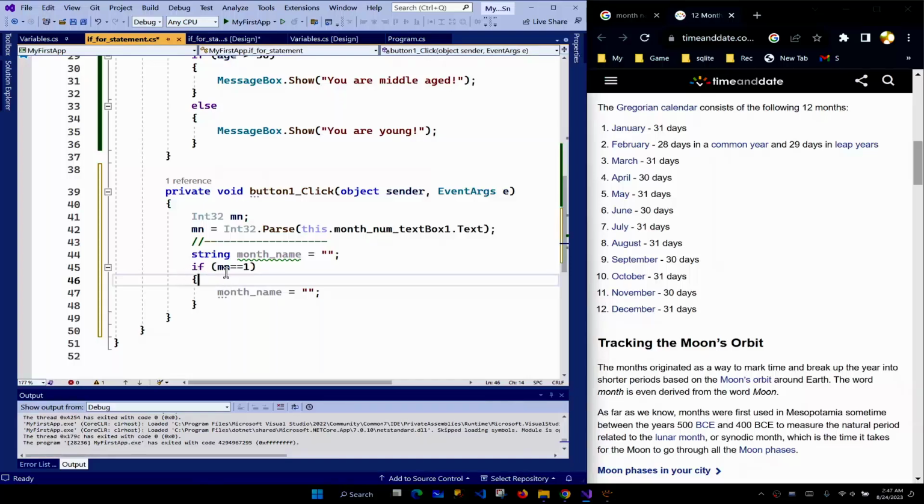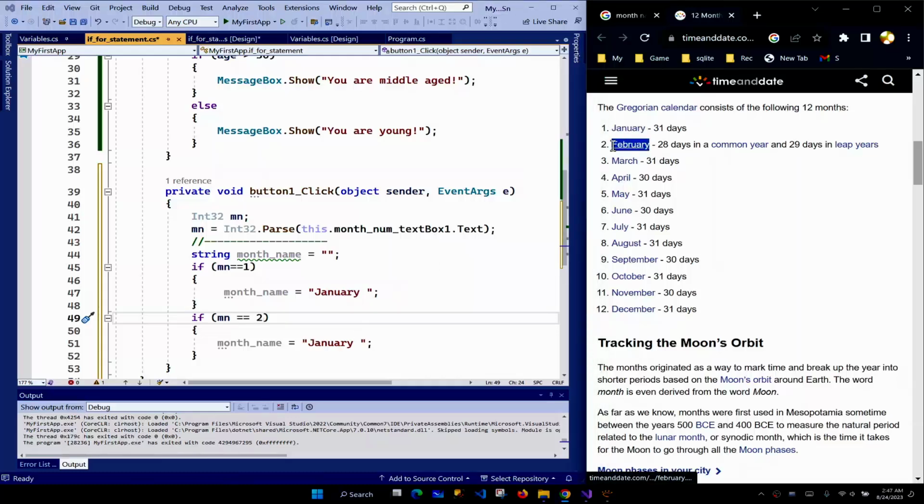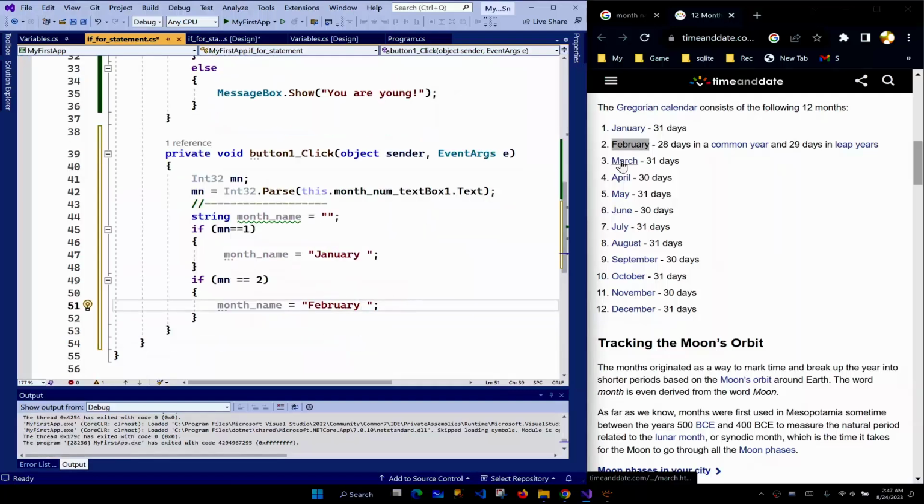Now if the mn, or month number, equals 1, then it is January. So copy this, and month name equals nothing, and let's name it January. So my month name is January, and after that let's copy this part, and I need to add them and say if the mn equals 2, then it is February, the month name, up to here. I need to repeat these steps for all of the remaining months.